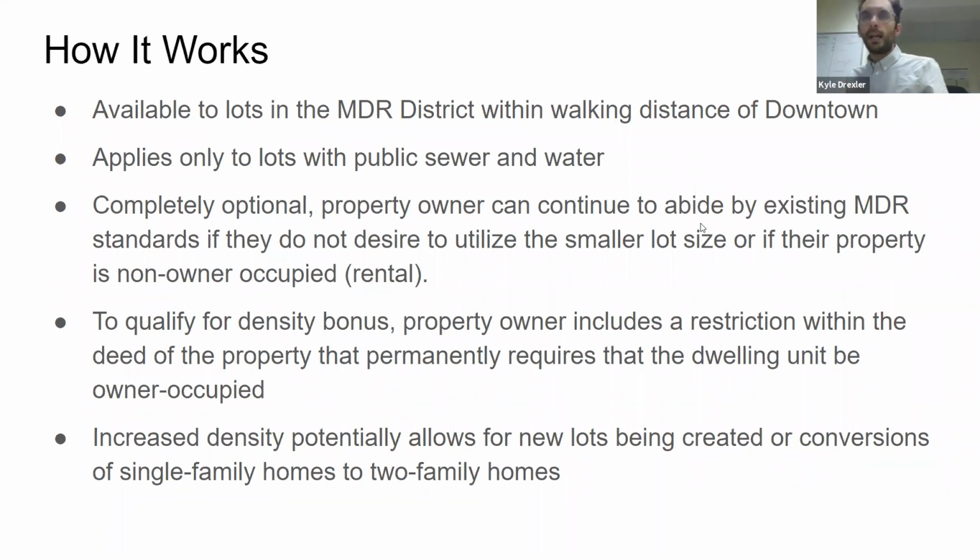So moving on to how exactly this overlay district, this village residential overlay district, would work in practice. First, it would be available to those lots that we just talked about, the lots that are otherwise in the MDR district and that are within roughly walking distance, obviously that depends on the person, to the downtown area. It applies only to lots with public sewer and water.